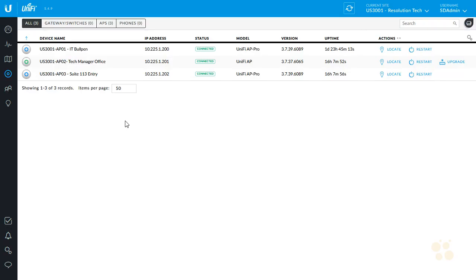So I'm going to open the interface for the wireless access point controller. This is actually software that controls all the wireless access points in our building.